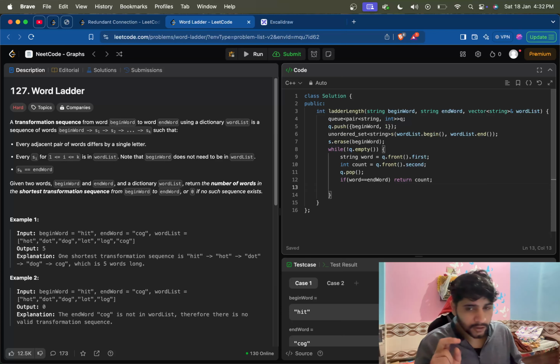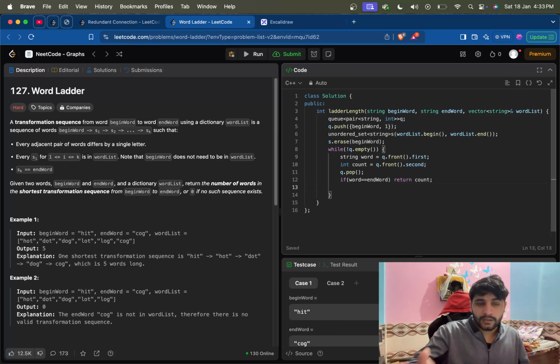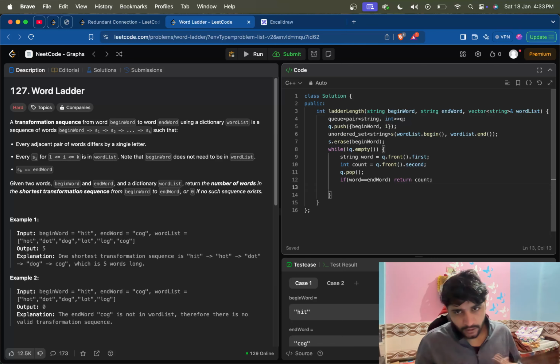Now we will try all the possible transformations for this current word. We will try to change every letter of this word and see if it exists in the word list. Then we will go further with it. We can push it in the queue as the next word. Then we will take its word and its position, and if it is the end word, we will just return the position. Else we will go further with it and try to change all the letters in it, and we will see whether the word formed after changing the letter is in the word list. If it is in the word list, then we will go forward with that word.